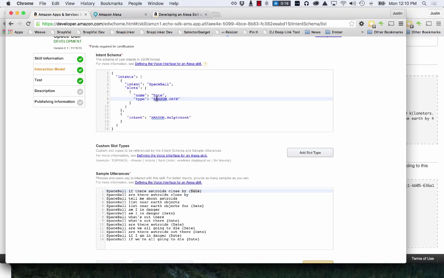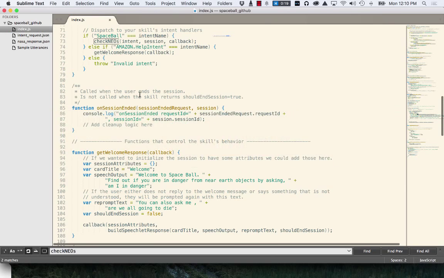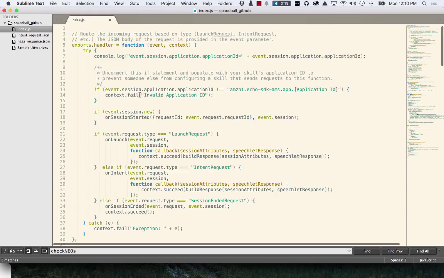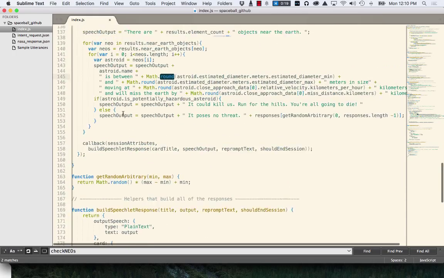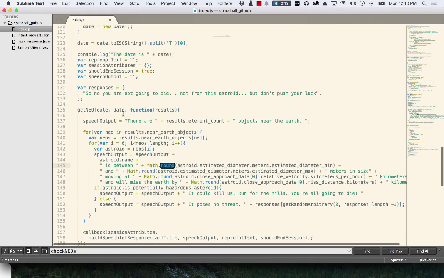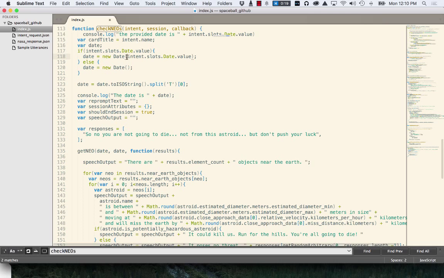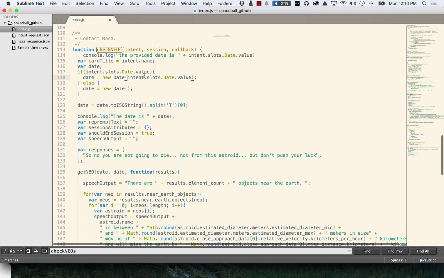And then that date gets passed to your Lambda function, which if you remember back here in this code, down here, here's how we get the date. Intent.slots.date. So slots are the bits and pieces that it's supposed to find from the user's language. In this case, we want date, and you have to get value. And then we turn that into a date. And then if this is null, if they don't pass us anything, we just default to right now.